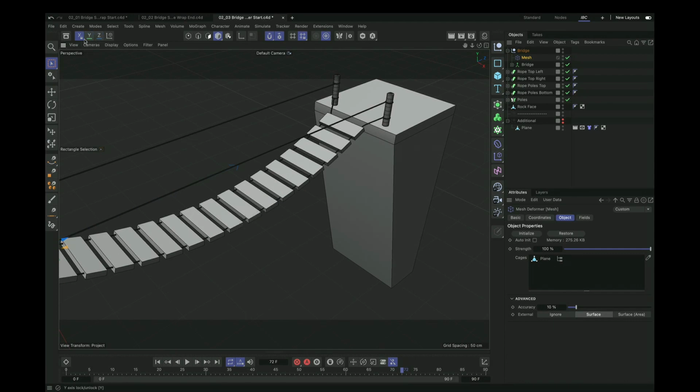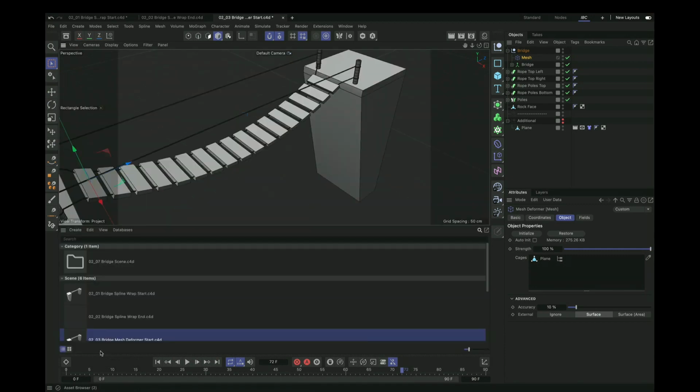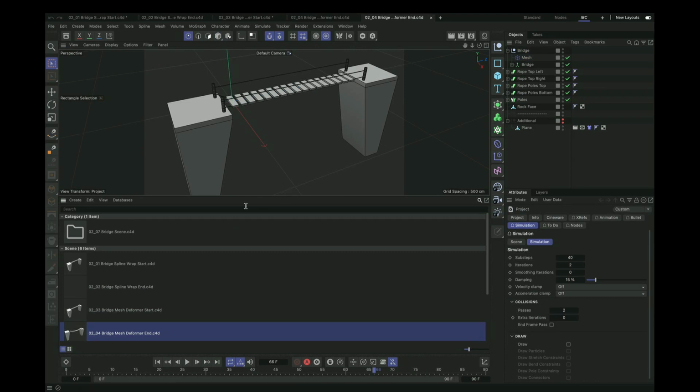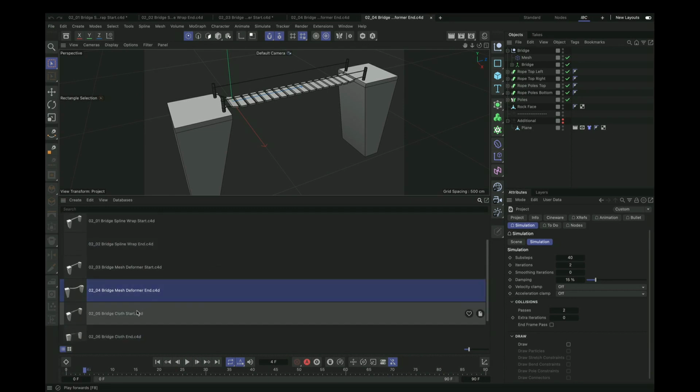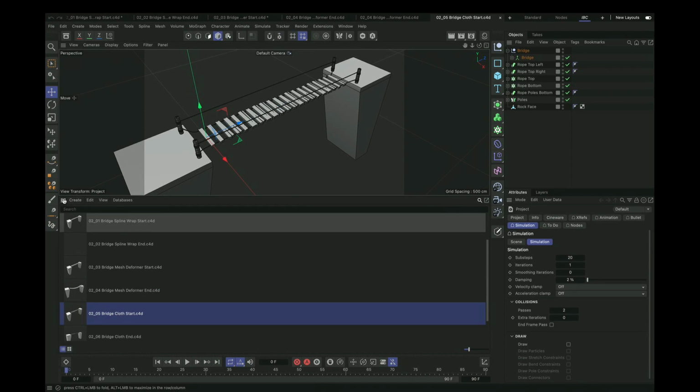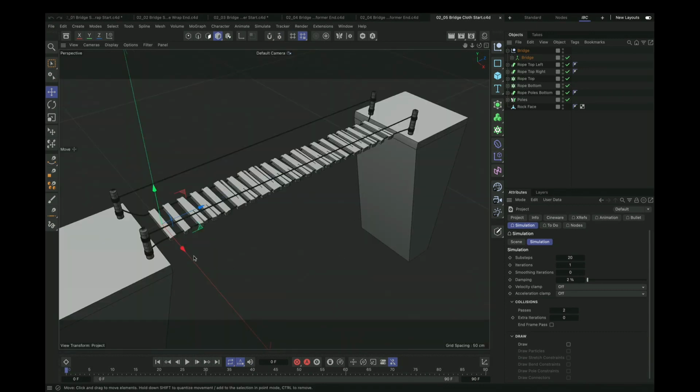So let's come in and check out the end result. I think it's pretty much exactly the same as I had it. Yeah, so we're all good there. And I'm going to come down to this other method where we can use the traditional or the new cloth, right? So I've added a bit more time and made the bridge look a bit more stylized.